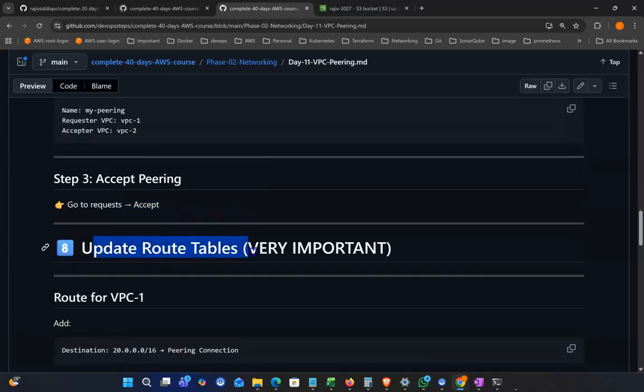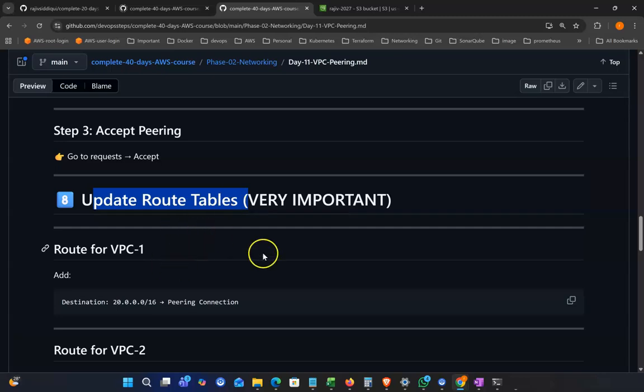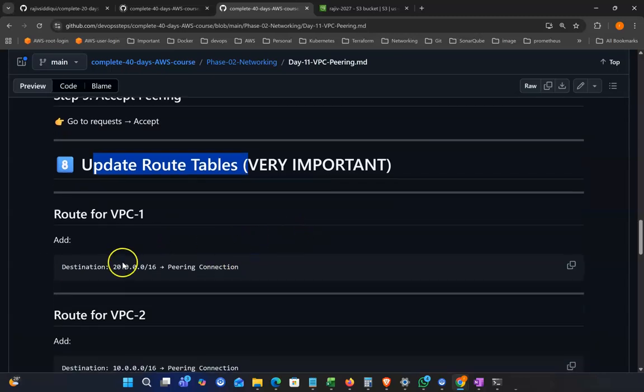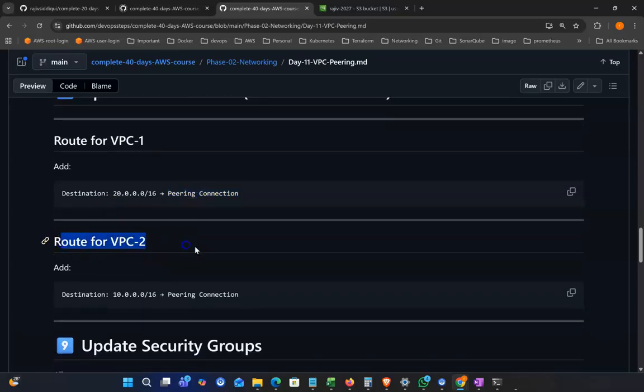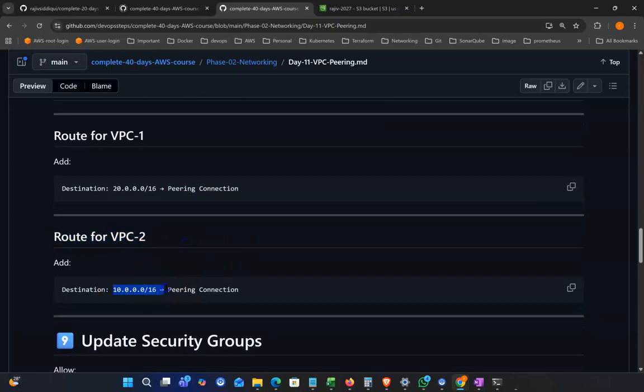Then we need to update the route table. It's very important, otherwise it's not working. In the route table, we choose the destination and set the outgoing target to this VPC peering. So any request to this CIDR goes to this peering connection. We need to add this in the route table. The same way we need to add it for VPC2, so the CIDR block target is this, and it goes to this VPC.